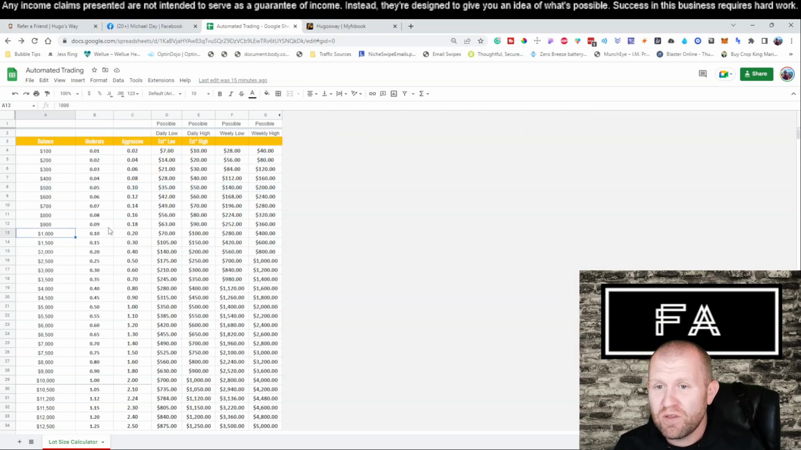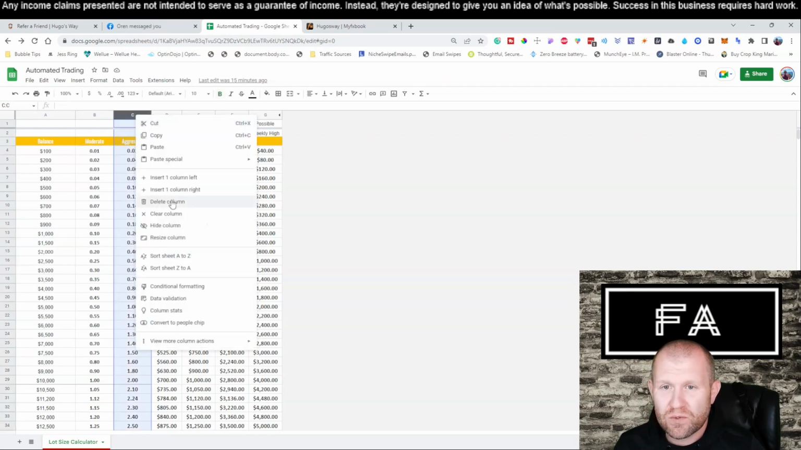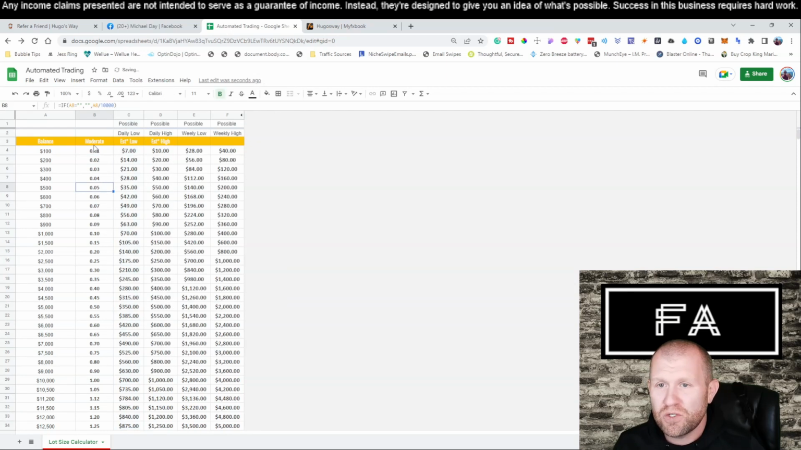Then I'm actually going to give you this spreadsheet and show you every time your balance increases by $100. You can see we're not going to use the aggressive. I don't like the aggressive, so I'm just going to delete this column because I only want you guys to use the moderate. I'll show you on a call how, as your balance goes up, you can go into the software and change this number right here, and it'll keep building.